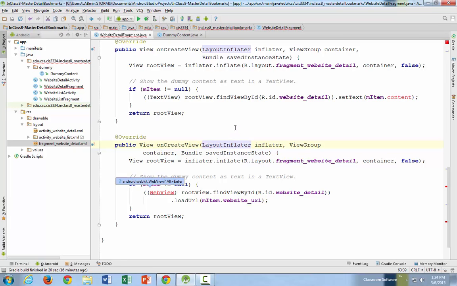Okay. Now, before we were setting a text view and we're using the content here. Now we're setting a web view. And again, we're doing findViewById, grabbing the website detail, and then we're loading. Rather than setting the text, we're saying loadUrl. So in a web view, you can just say load this URL. And then we're using this mItem, which is linked to our dummy content, mItem.websiteUrl.